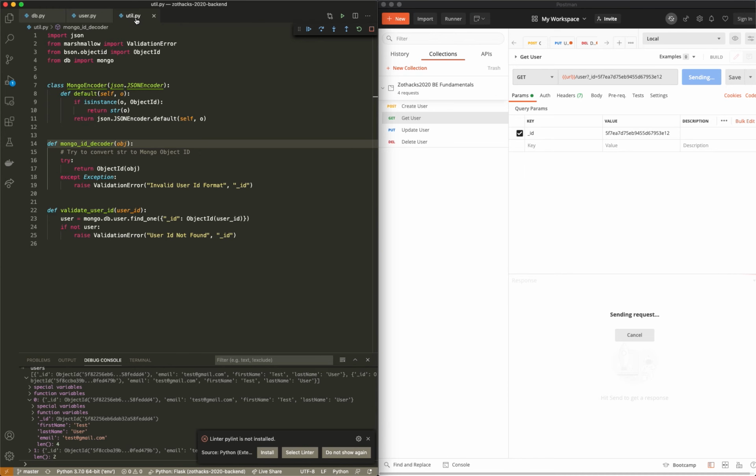We can check out in the util.py file, and we can see that all it's doing is taking whatever object it's passed and wrapping it in this object ID function and then returning it. And if for whatever reason this fails, it returns an error saying invalid user ID format. Let's see what that might look like.